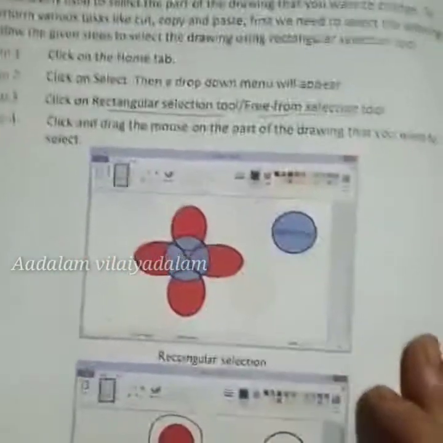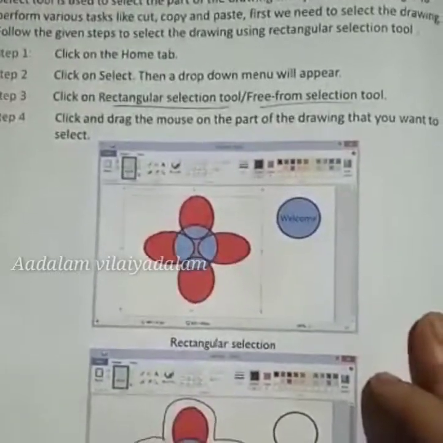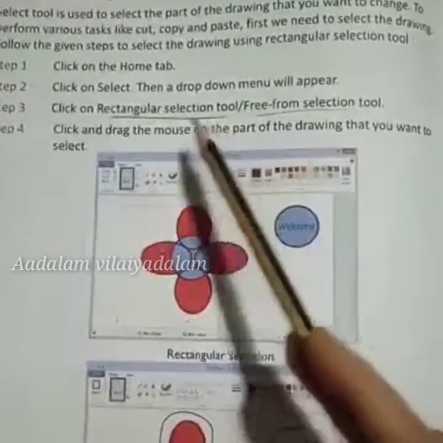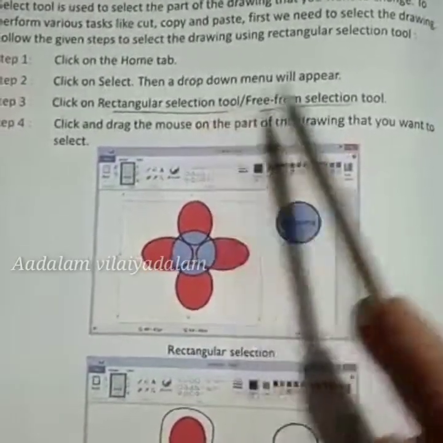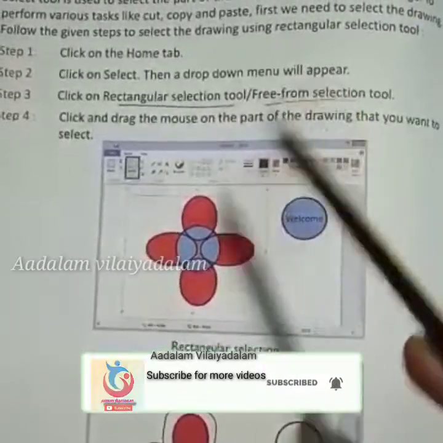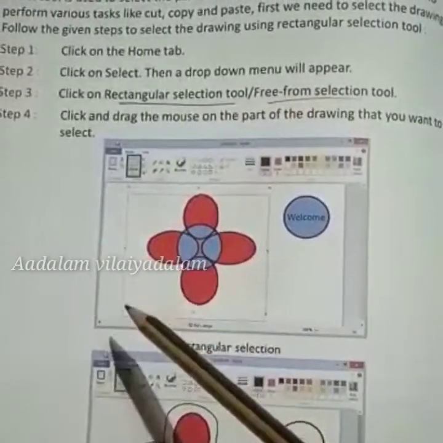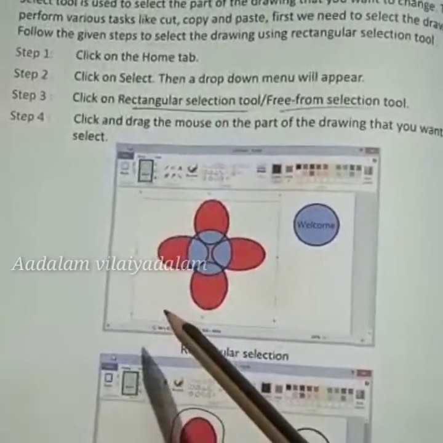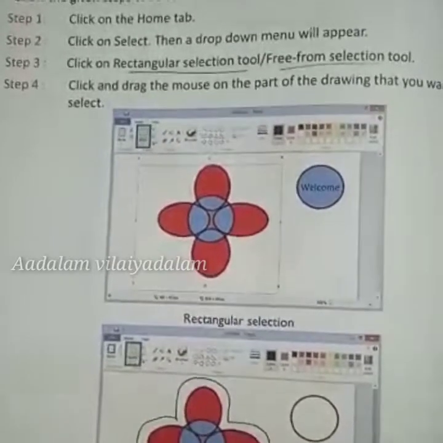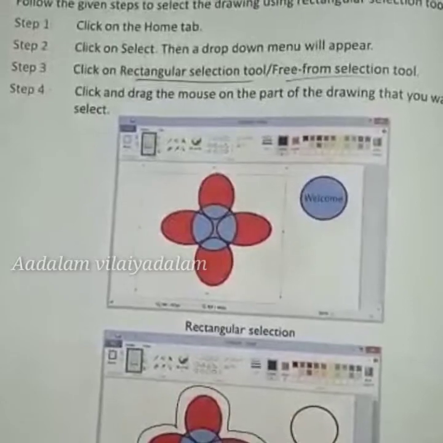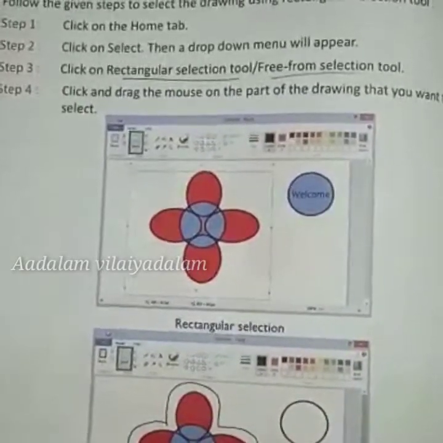And next we are going to see working with a drawing, how to select an image. There are two options available to select: one is the rectangular selection and the next one is the freeform selection. Rectangular selection is used to select text or images in a rectangular shape. Freeform selection is used to select the image in whatever shape we want to cut the image. We can select using the freeform selection.